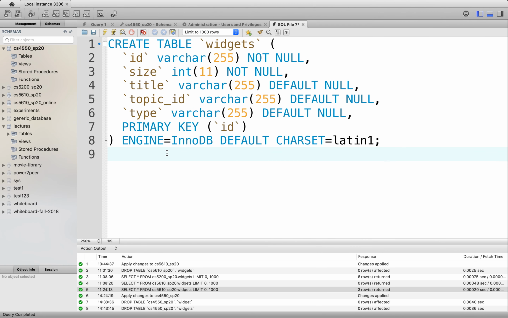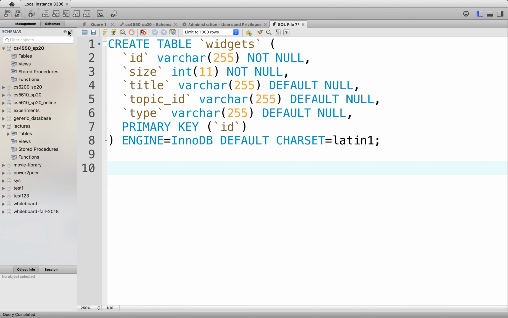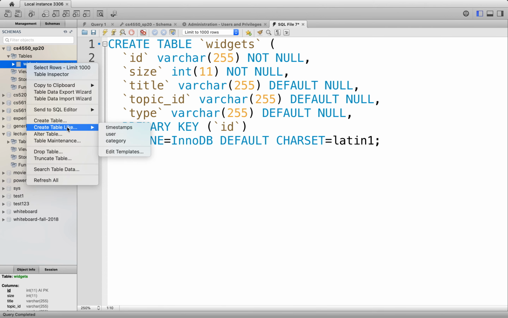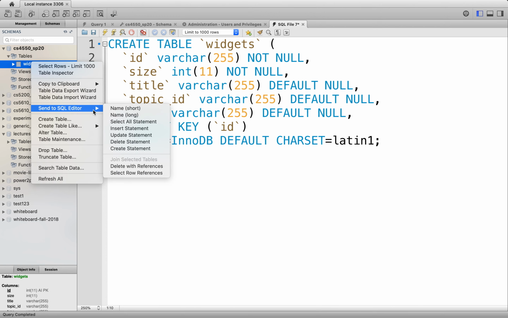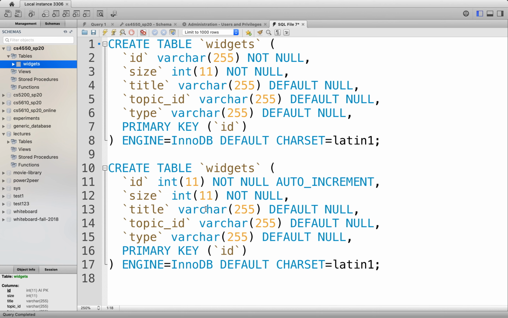We can go back and send this schema again to see the new table. Let's refresh. There's our new table. Let's send the create table to the SQL editor. Oops, let's do it again. The create. Notice that now ID is an integer and it added the auto increment at the end. Make sense? Before, it declared this primary key as a varchar. Now it's an auto increment integer. Everybody good? All right.